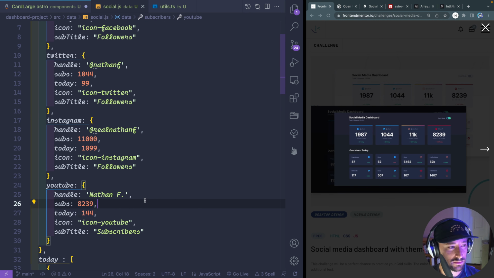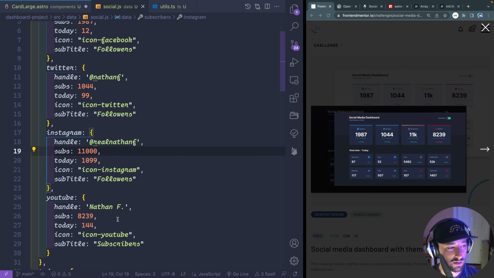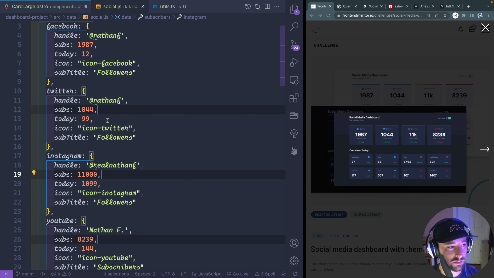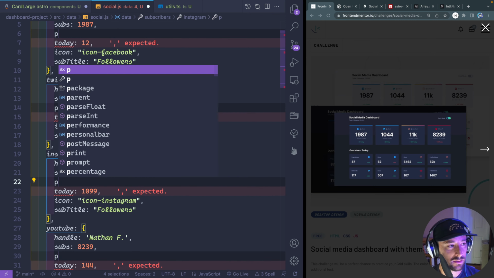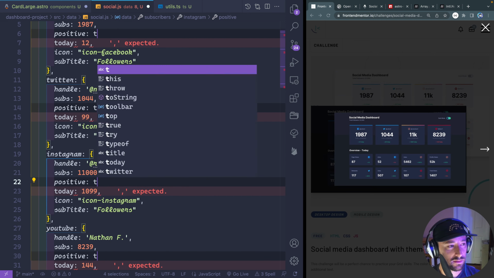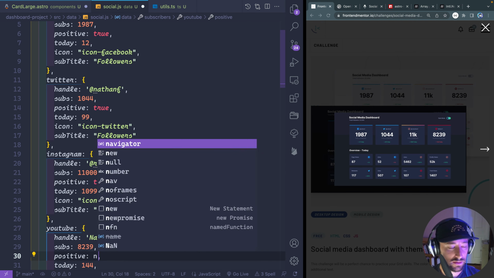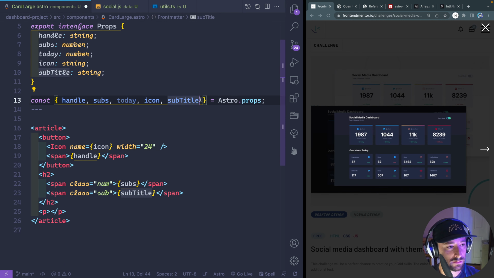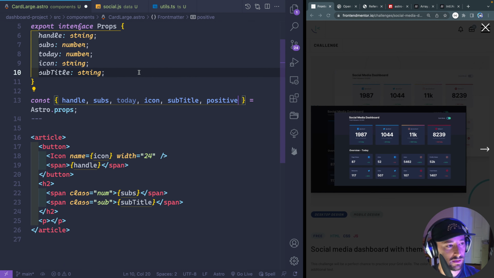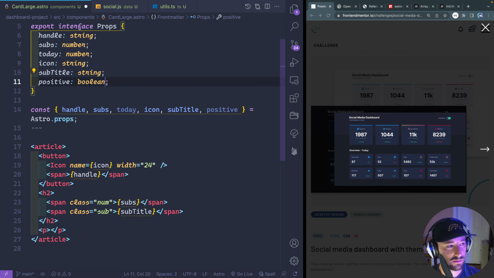Maybe what we should do, well, we already have some data imports. I don't want to spend forever refactoring all that stuff. So let's just come in here and we'll say like positive, true for all those. And then this one will be negative. And we can run a little ternary off that. So we'll do positive, and in this case, positive is a Boolean.